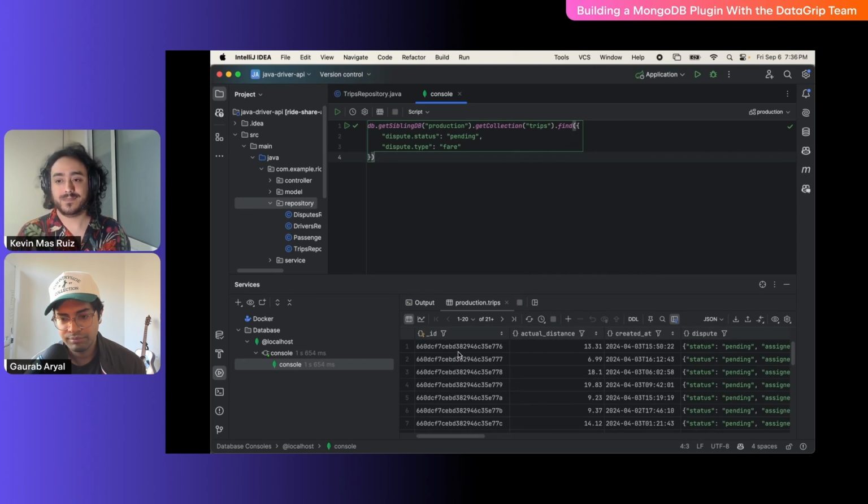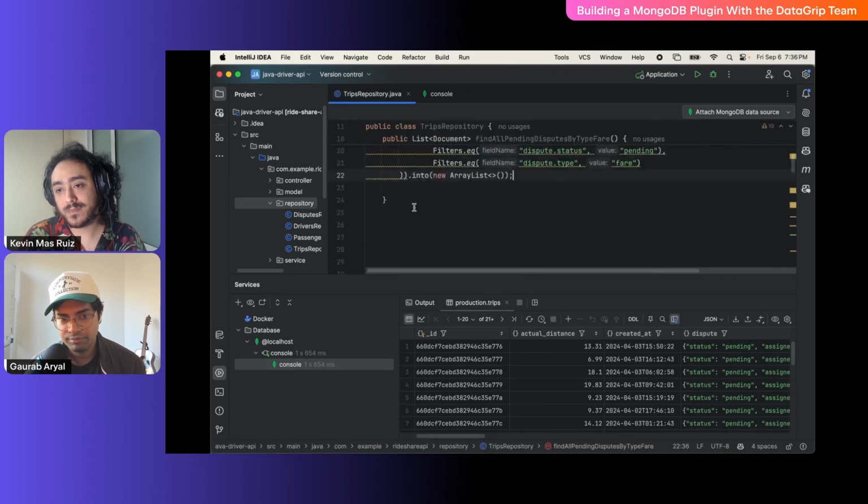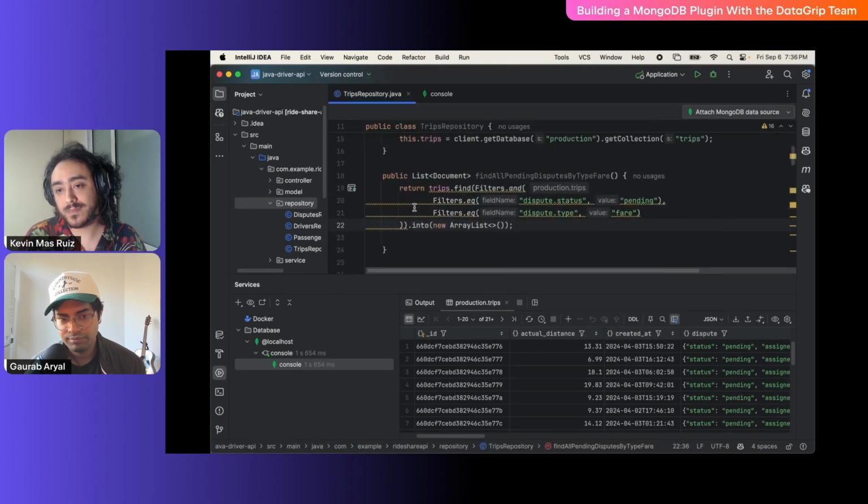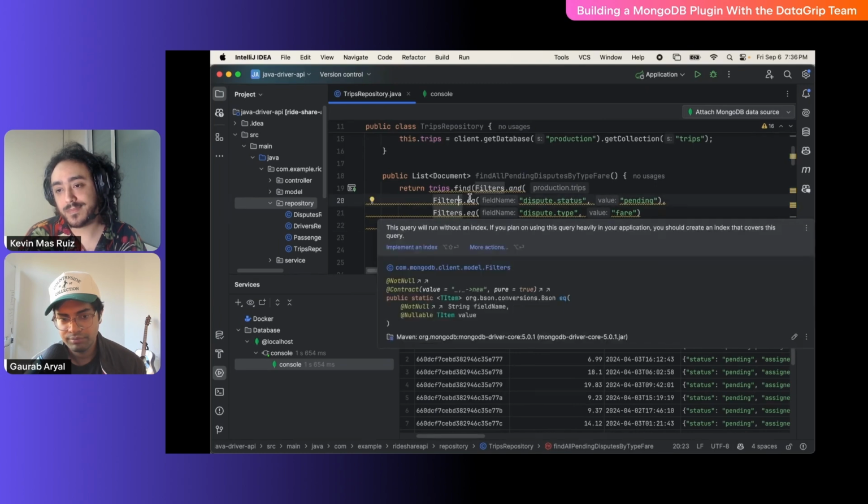And it looks like it's just about right. But there's something that I notice here. I notice that the query is running particularly slower than I expected. So let me go back to my application code. And here I see a warning. When I hover over this warning, I see that it says the query will not run without an index. And if I plan on running this query heavily, then I should consider creating an index.